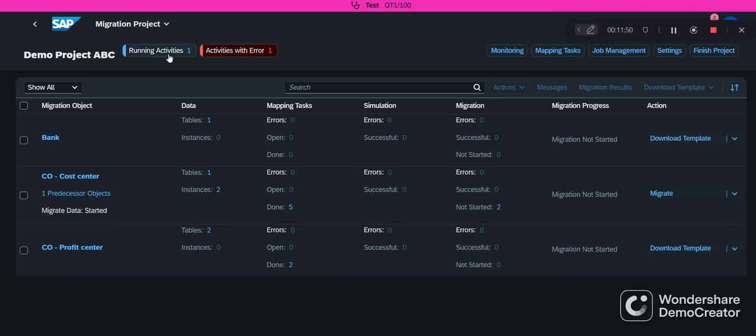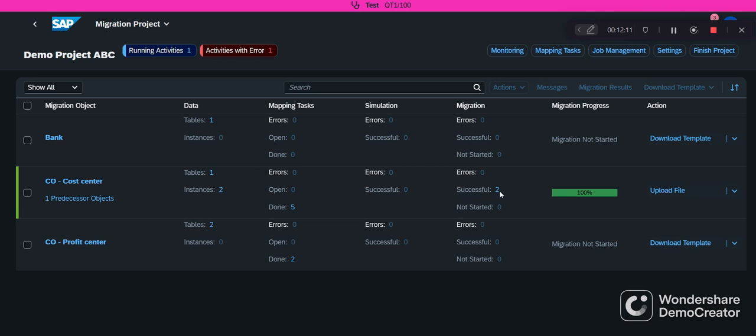So now again, our running activities is set to 1. And once the migration is completed, this section will get updated. As of now, nothing has been started. The 2 records have not been started. All right, so we've got both the records successfully migrated 100%.